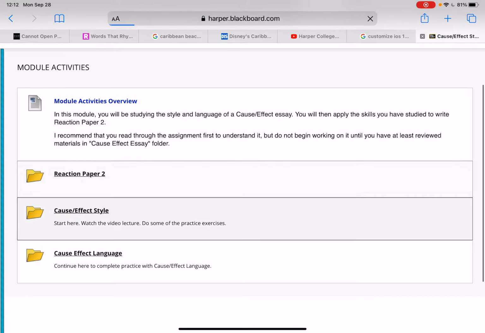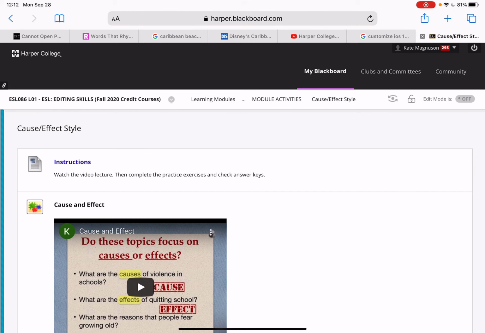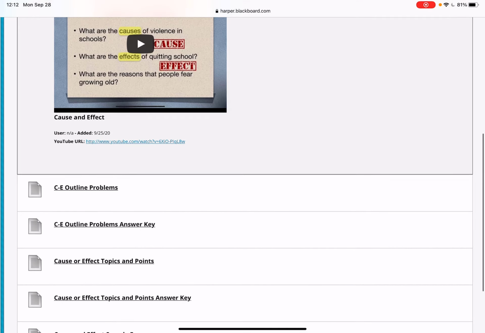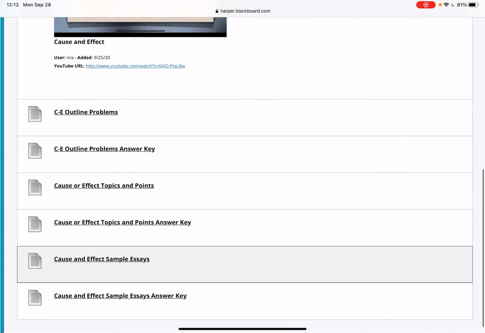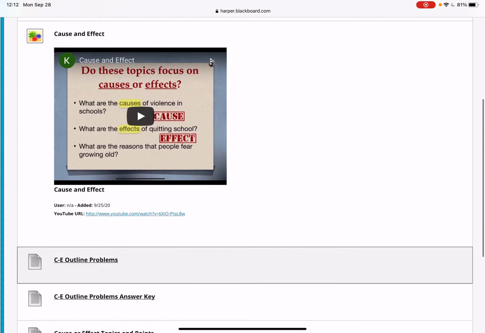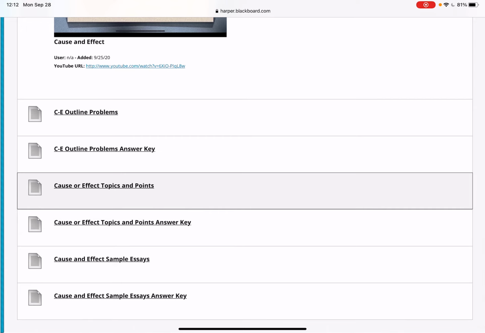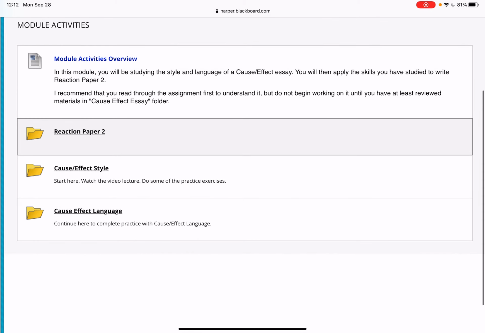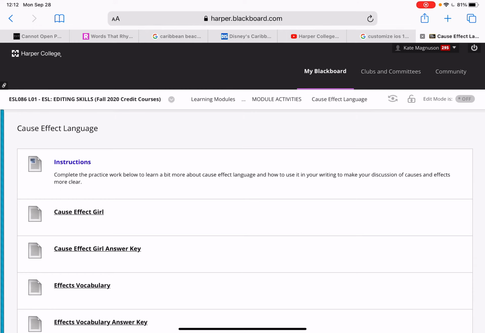Module activities, going back here, there is a short video lecture to watch about cause-effect style essays. Then there are several worksheets that I'd like for you to work through to practice cause-effect style. There's an example outline that you can look at, and then there is a worksheet to help you identify whether a topic is asking you to write about causes or effects, and then finally some sample essays for you to look at.